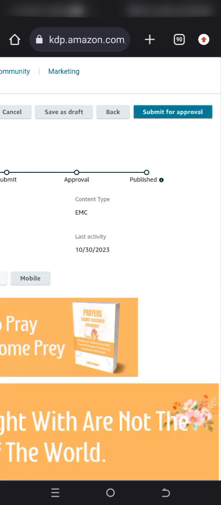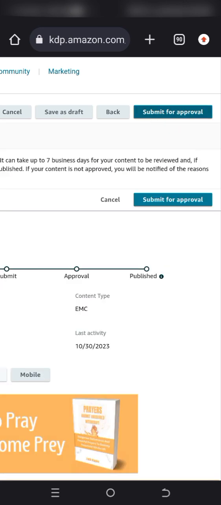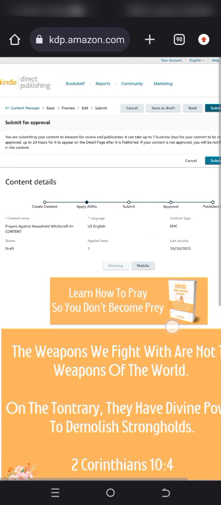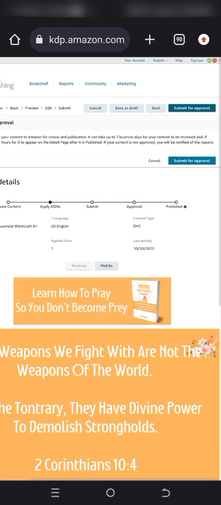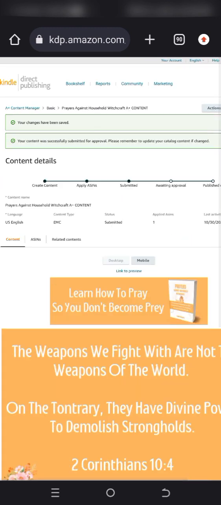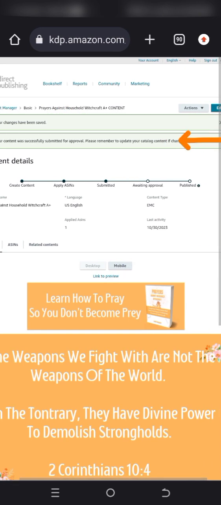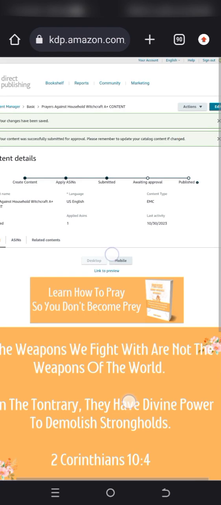So continue and click on submit for approval. Submit for approval. Okay, they said your changes have been saved. Your content was successfully submitted for approval. Please remember to update your catalog content if changed. So we are done with this.